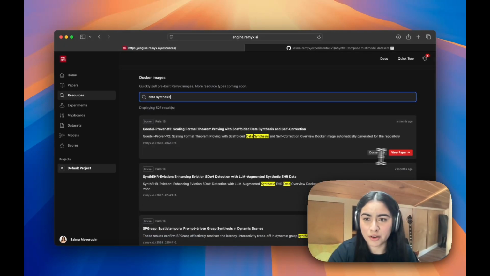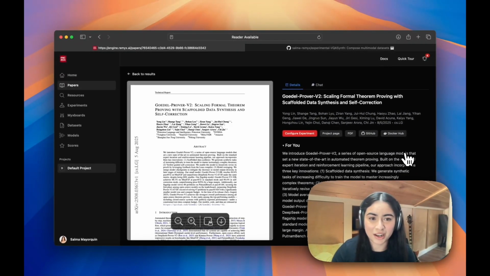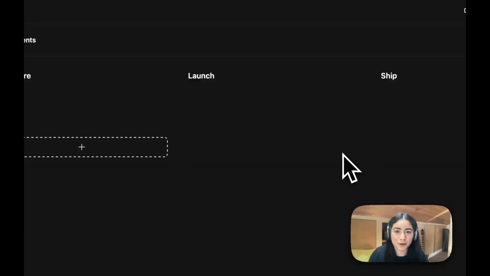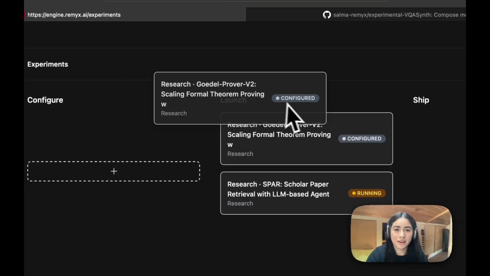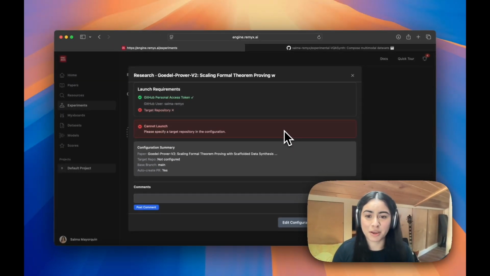And within this view, you can go ahead and view the paper like we did in the recommended papers. You can read it all in-house, as well as get access to all of the resources like the project page, the repo, and the Docker Hub image. Likewise, you can also configure another experiment here, which will then be able to take this particular result and specialize a draft PR for you to go ahead and test further.